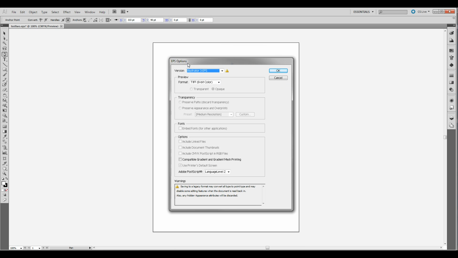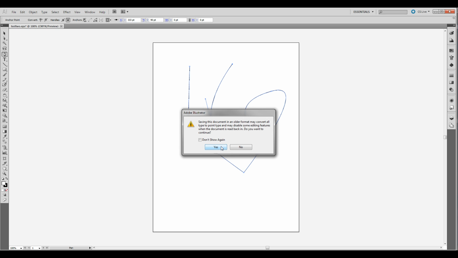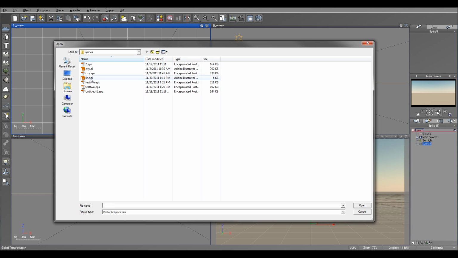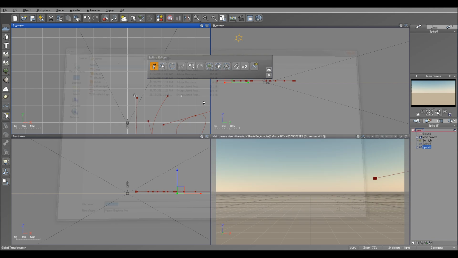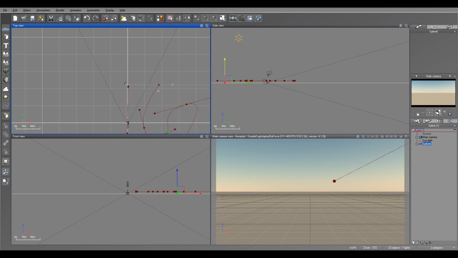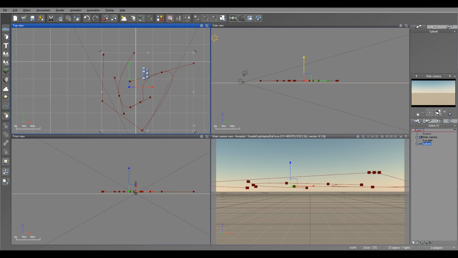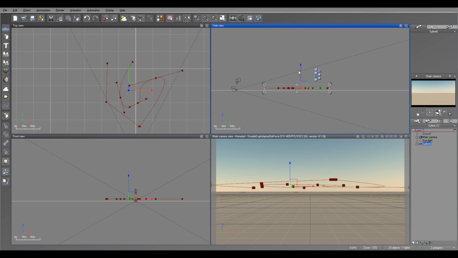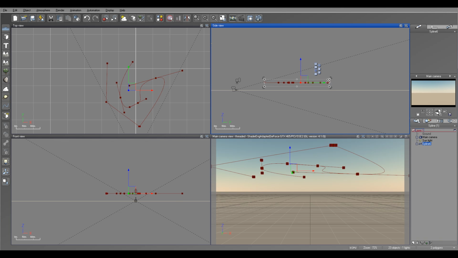And I want to be sure I'm saving as EPS Illustrator 3 format. If you notice, it is an EPS extension. So we'll go ahead and save this. Now we're ready to import. We'll select test one, click open, and right here you'll notice we have imported our path.